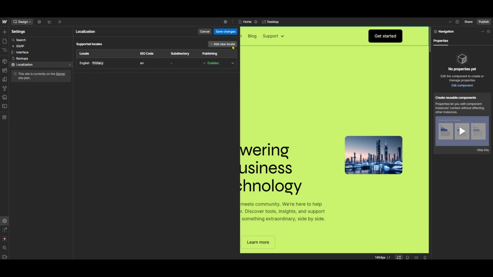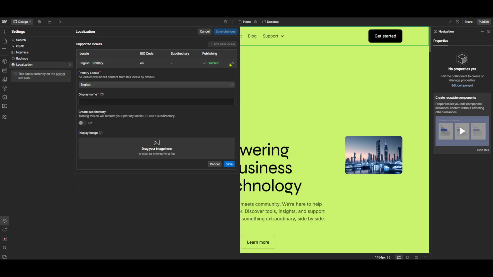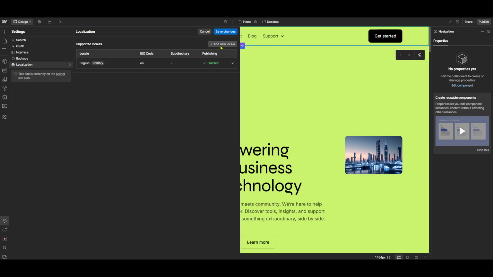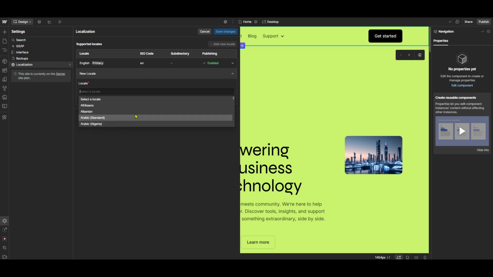While setting up the localization, consider which languages you wish to add to your site. Think about your audience and where they're located. Adding languages that cater to your main audience is crucial for improving communication and engagement. Webflow provides tools to translate your content efficiently. But remember, ensuring accurate translation is key. So if possible, working with a professional translator is recommended.